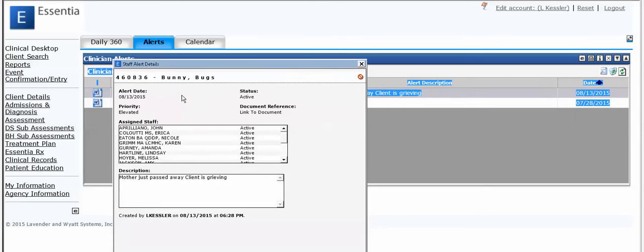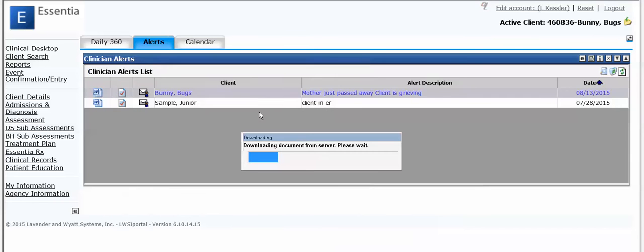So if I double click on the alert I had not read yet, you can tell that this was an elevated priority. It shows me everybody that it was sent to, and it looks like no one yet. Oh, one person has reviewed it. Oh, that was me. And everybody else has not opened it yet. So it does have a document. From this screen, to get to the document, I would just click on Link to Document, and the document opens.